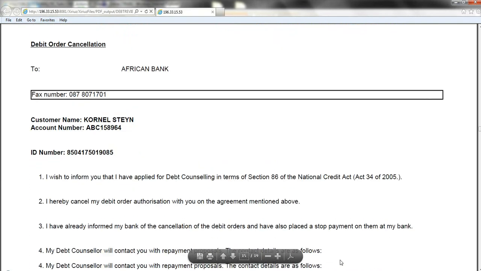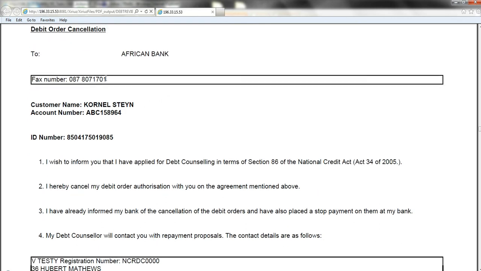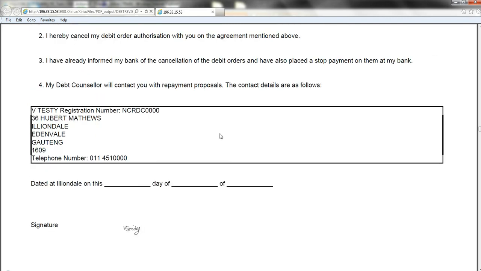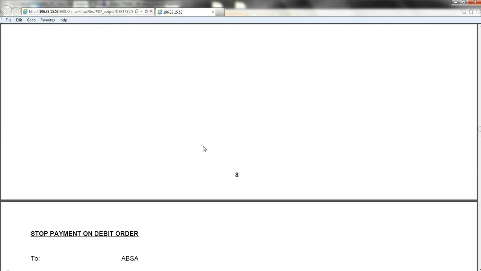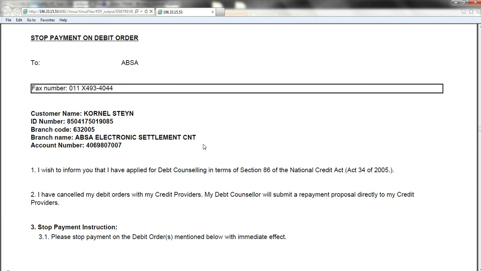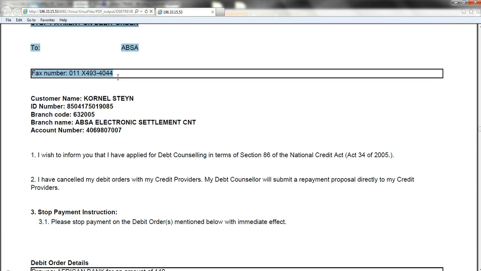At the bottom we will have a debit order cancellation form. First, for debit order cancellation for the credit providers, we will say to African Bank, the credit provider, their details, a form which wishes them to cancel the debit order. This we can get the consumer to sign as well, and then we can submit it to the credit provider. Also then we'll have a stop payment on debit order for the consumer's bank account.